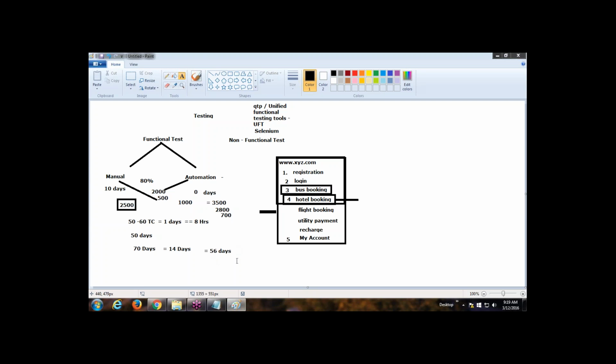Similarly, whenever you get new features, like utility bill payment and recharge, the same concept will apply. So in 1 month we can deliver this application to the client. Also, testing is a very time consuming section in our SDLC process.